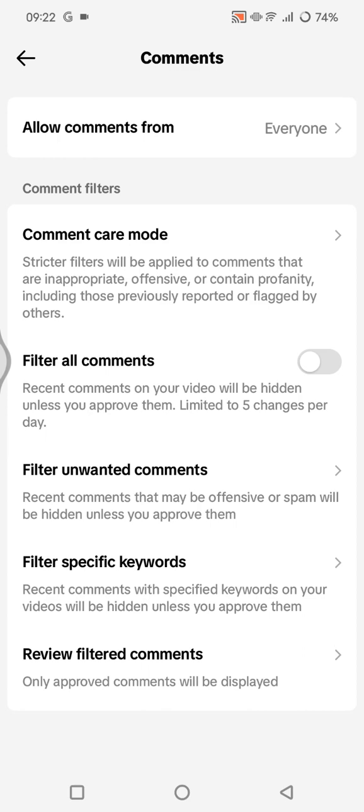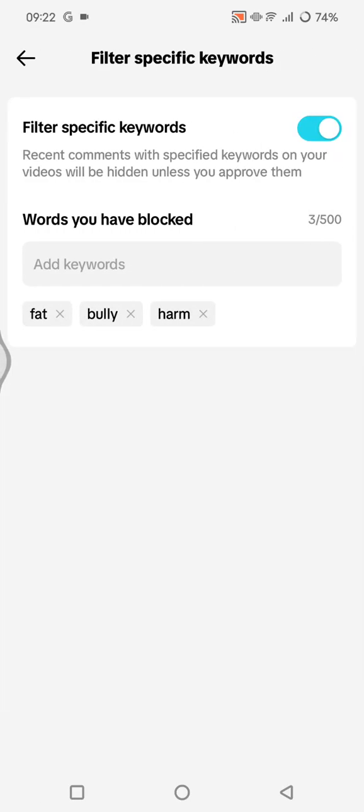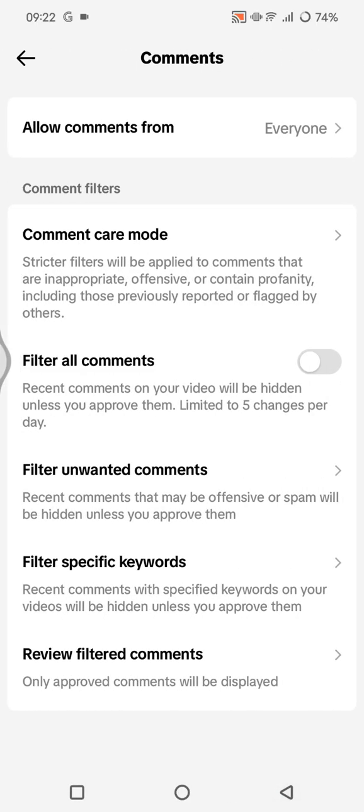Tap on comments. If you have not already enabled the comment filter, you can enable it first, or you can also use filter specific words in here. Enable this one. Ensure that the filter offensive comments, specific keywords or unwanted comments options are enabled, depending on your preferences, and you can also add custom keywords in here in this filter specific keywords.